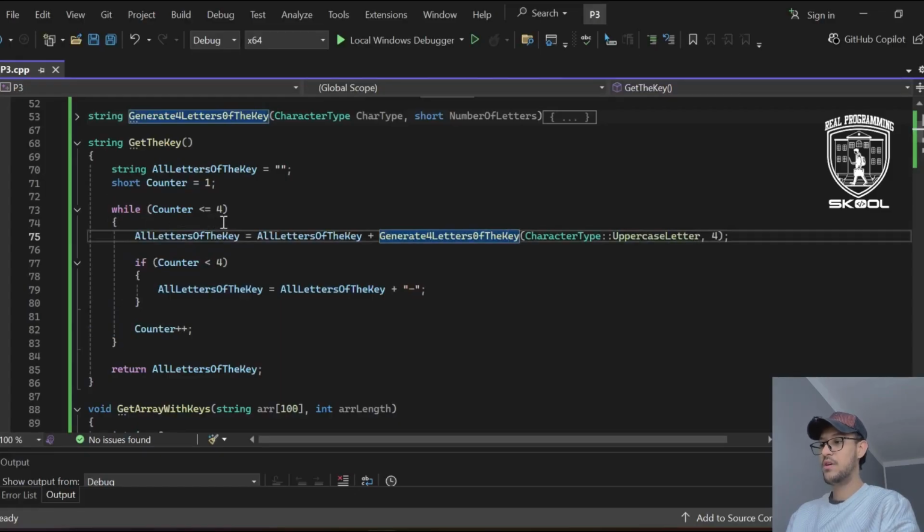While counter less than or equal 4, yes, 1, because counter is assigned 1, less than 4, we will call this variable. All letters of the key equal all the letters of the key, still empty now, this variable, plus generate 4 letters of the key. We give it uppercase, which represents number 2 in the enum, and we give it 4. We want 4 characters, capital letters or uppercase.